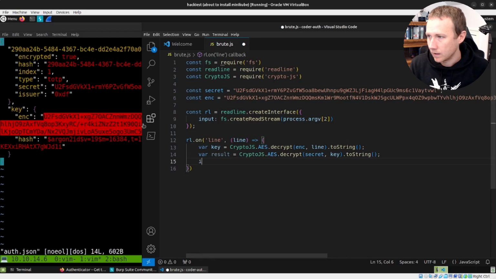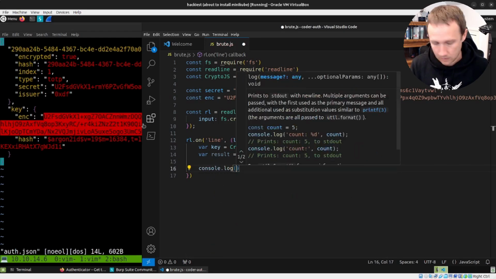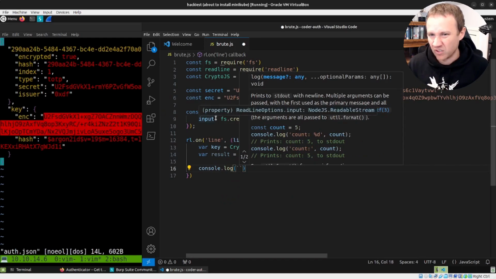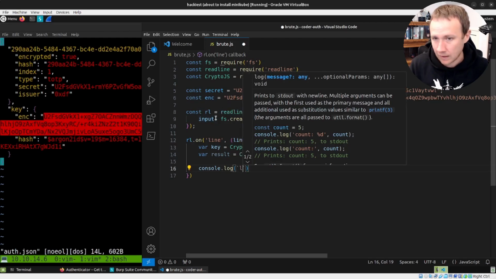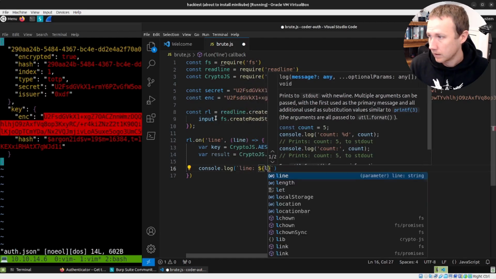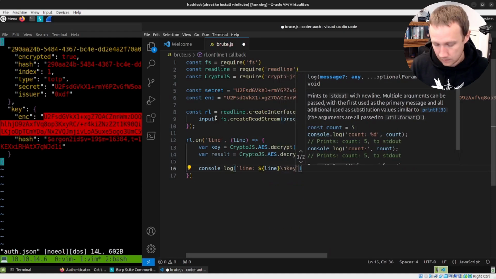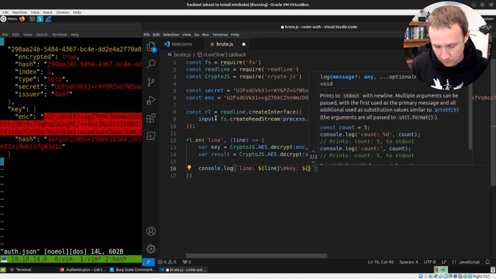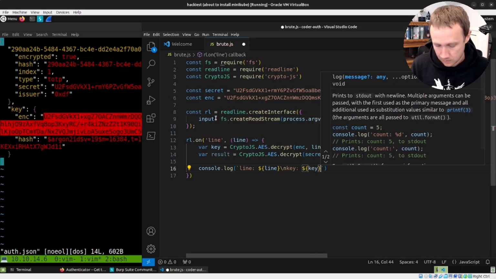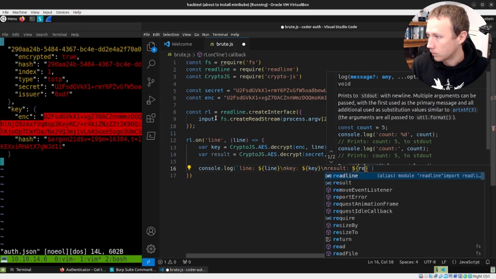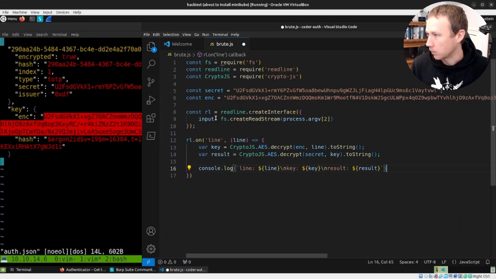And then we'll do console.log. If we put these backticks here, it allows us to put variables inside, so it's like an f-string in Python. So we can say line, newline, what's our password, newline, and then we can say key, newline, and then we can say result. And just like we did before, result here. That looks like we'll print that out.